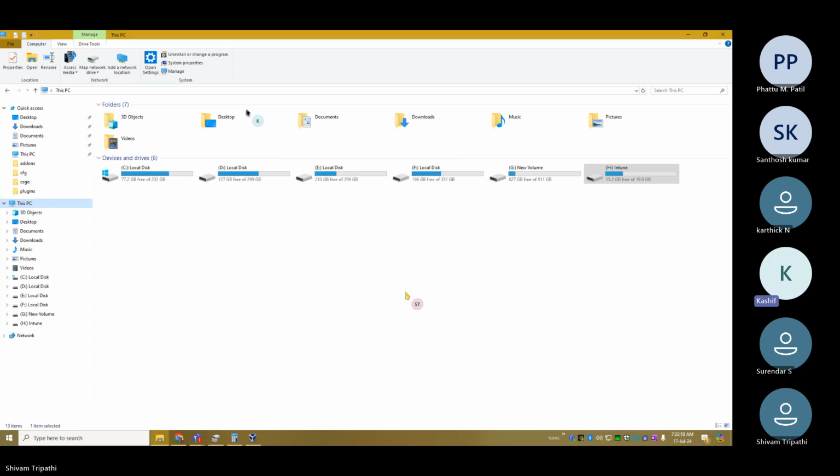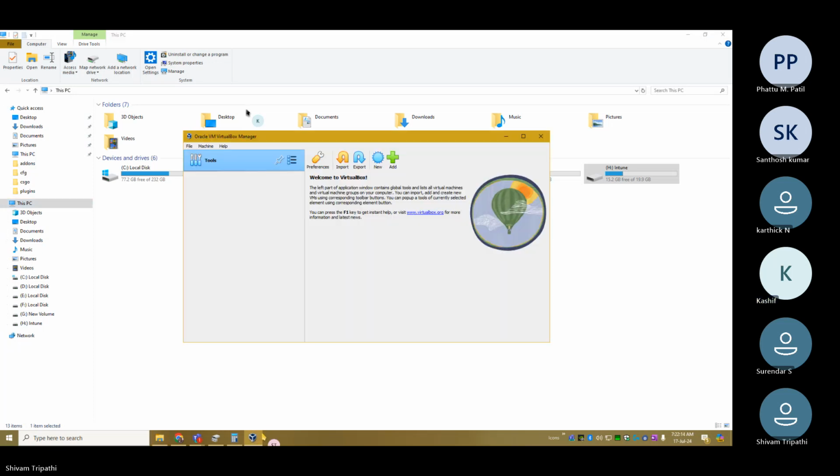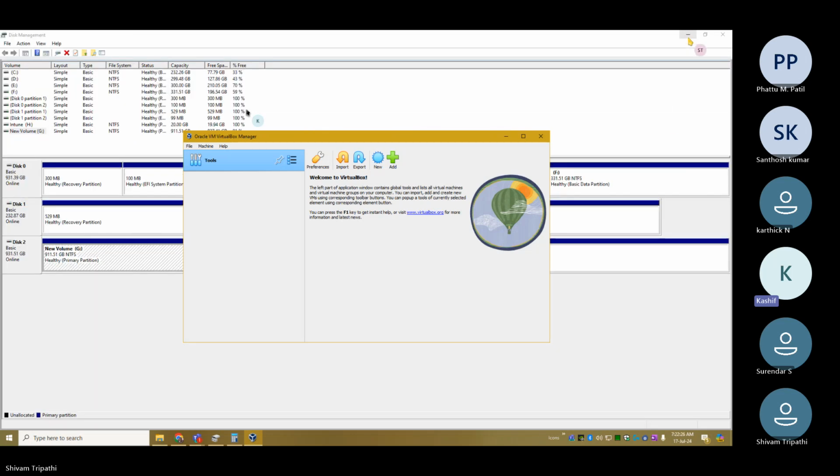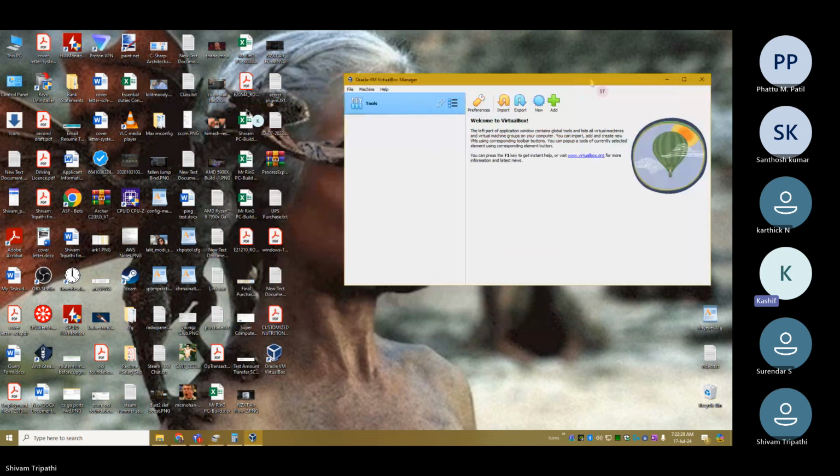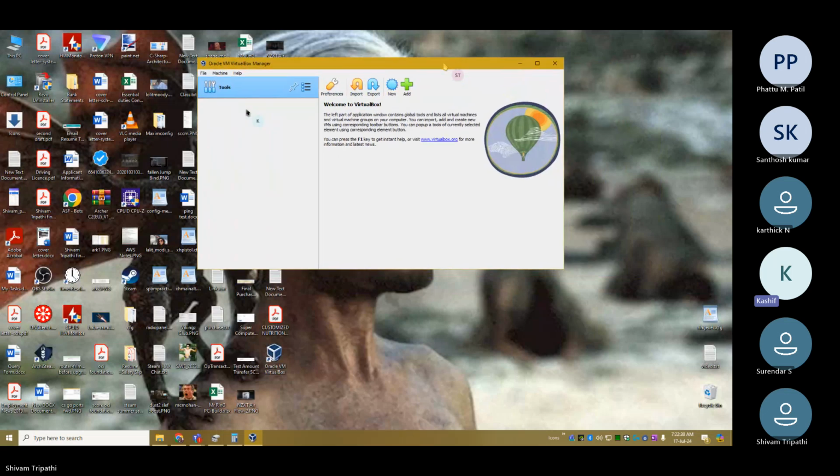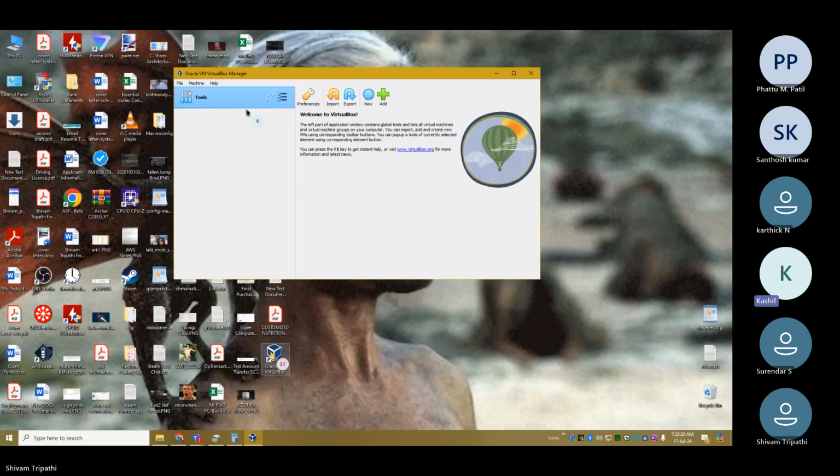Okay, so we have installed this application, which is Oracle VirtualBox. Okay, and this is the application. When you launch this application, how will you launch it? The icon is there on the desktop. Can you go back to your desktop so that everyone can see? The icon is down at the bottom, you see. Yes. Oracle VM VirtualBox. Okay.